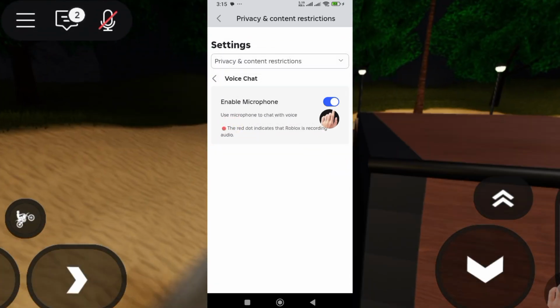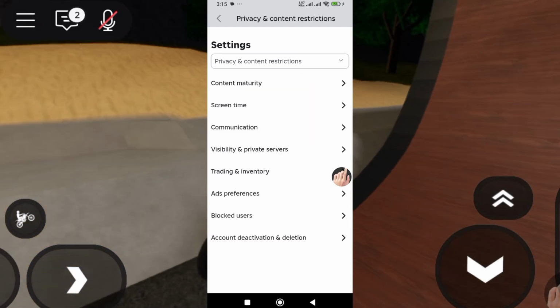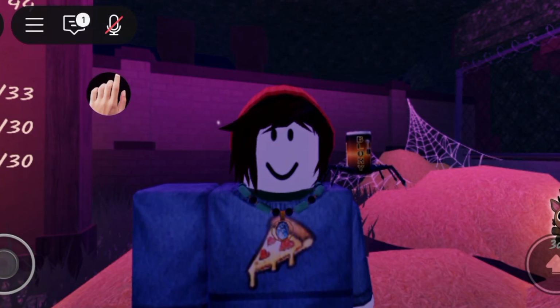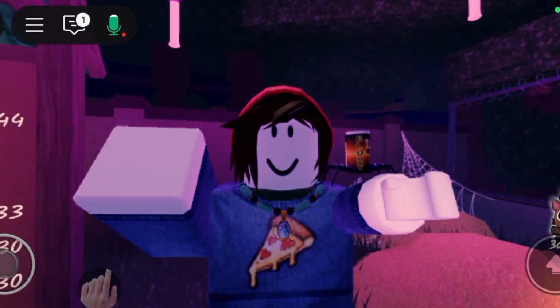Now, when you join a game that supports voice chat, look at the top right corner of your screen. You'll see a small microphone icon. Click on it to unmute yourself, and you'll be able to talk with other players in real time. And that's how you enable voice chat in Roblox.